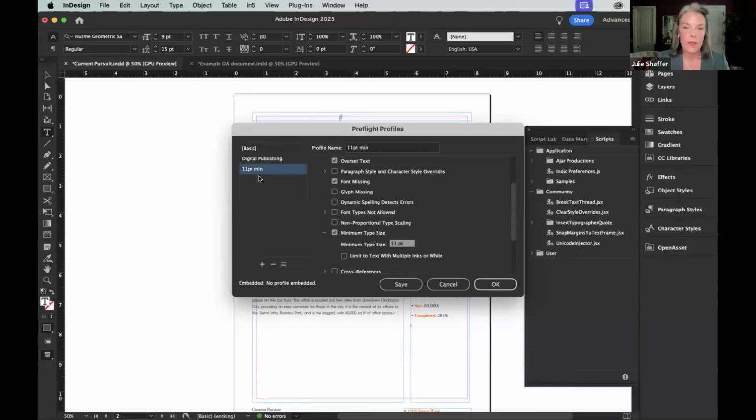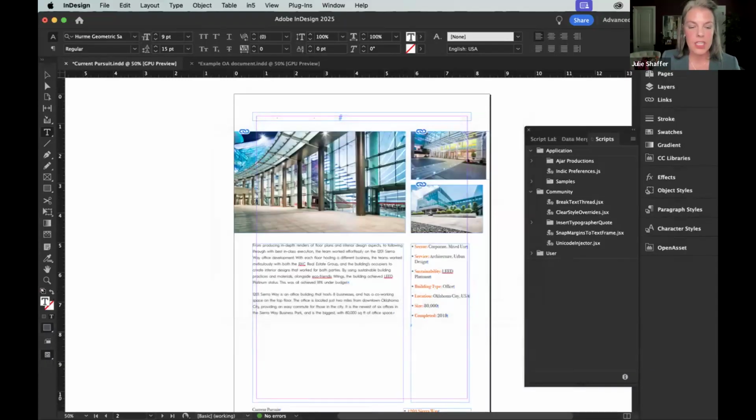Now, if you do proposals all the time, as I do, I have a version of this for 10 point minimum, 11 point, 12 point, whatever those requirements might be. So now that I have this available, I can click OK here and then change my pre-flight profile from the bottom to this new 11 point minimum. And that is going through and it's found 3 errors.